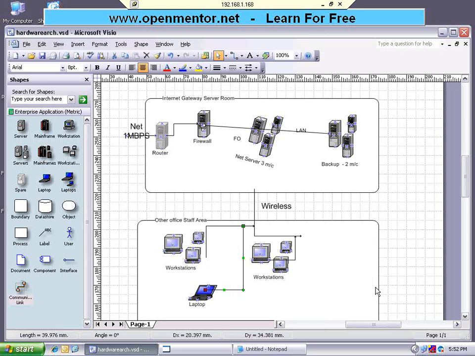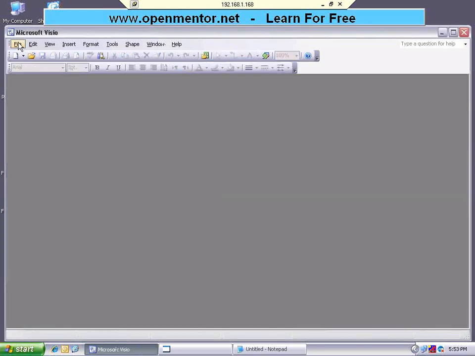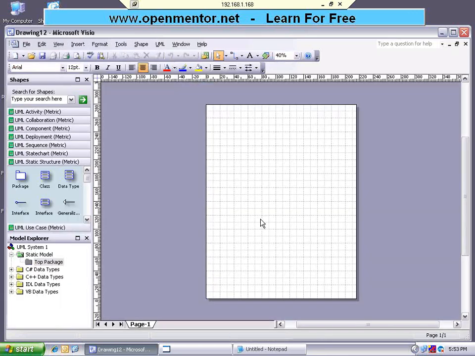The second thing, let us get into the software architecture. I am closing this window. I want to have a software architecture. Again, if you go to software, there is something called UML diagram. UML model diagram. This is a markup language. Like XML is extended, this is like a universal markup language. A markup language meaning it's a notational language.